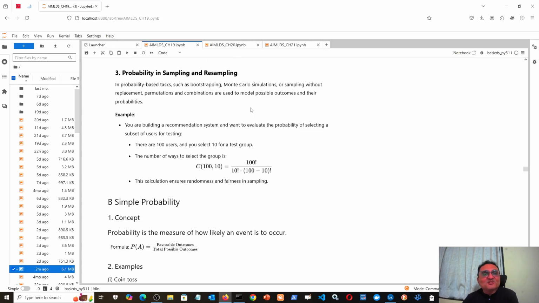Now there is not much code, so I am taking this in this lecture itself. There are many probability based tasks such as bootstrapping. Again, don't worry about what this bootstrapping is. We have to do a little detailed discussion of this, otherwise the course would be lacking in quality. So we will do it when it is required. Monte Carlo simulations, again this Monte Carlo is usually used for time series data and many other things. But in that, you have to take sampling without replacement. Permutations and combinations are very useful for sampling.